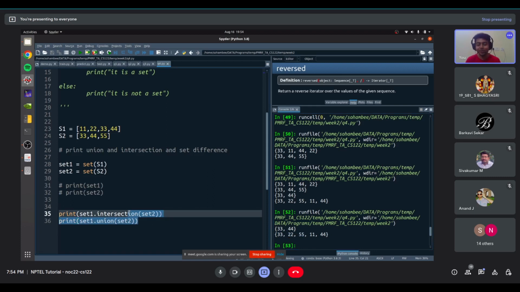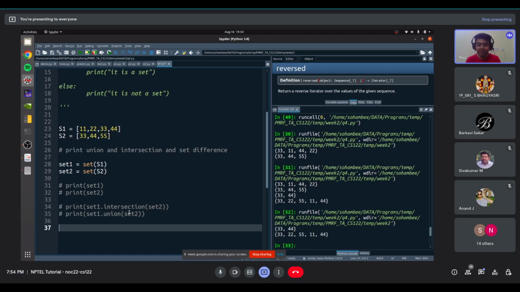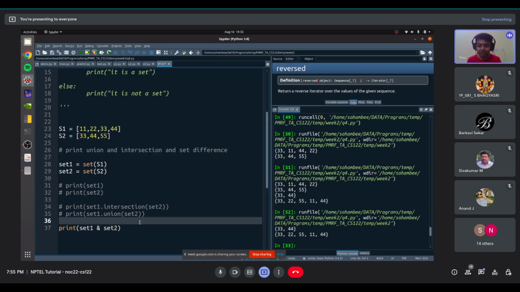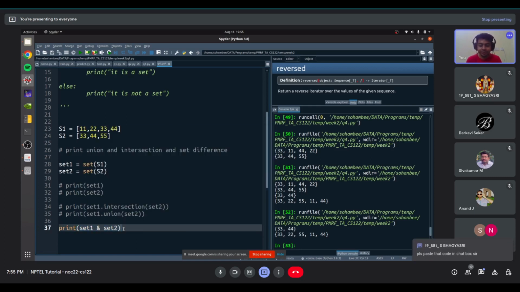Okay, so even more of a shortcut over here. The shortcut would be to use the ampersand and pipe operators. If you know something about C or C++ or even maybe Java, you know that when you are writing a condition, you used to write A or B, or A and B. Similarly, those operators are what we'll use here. You want to print set1 and set2, which means the intersection between set1 and set2. And similarly for union, you write this.